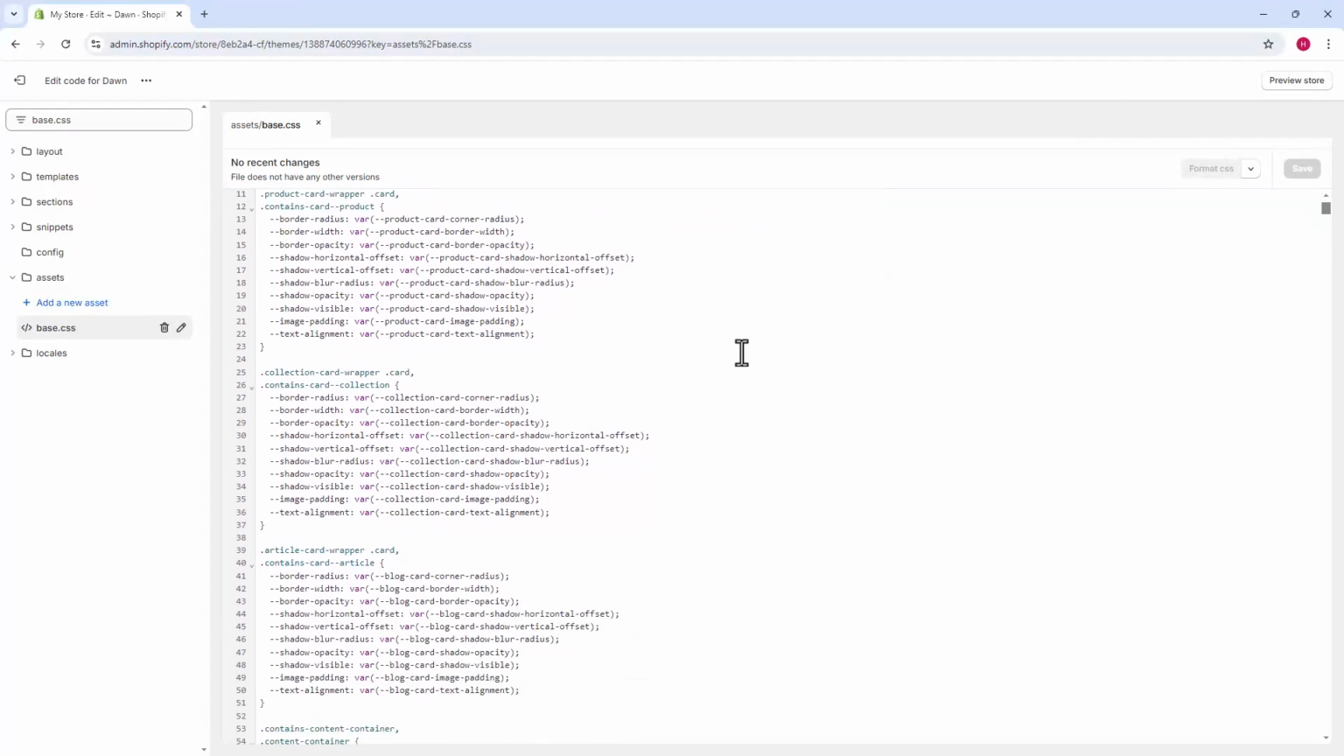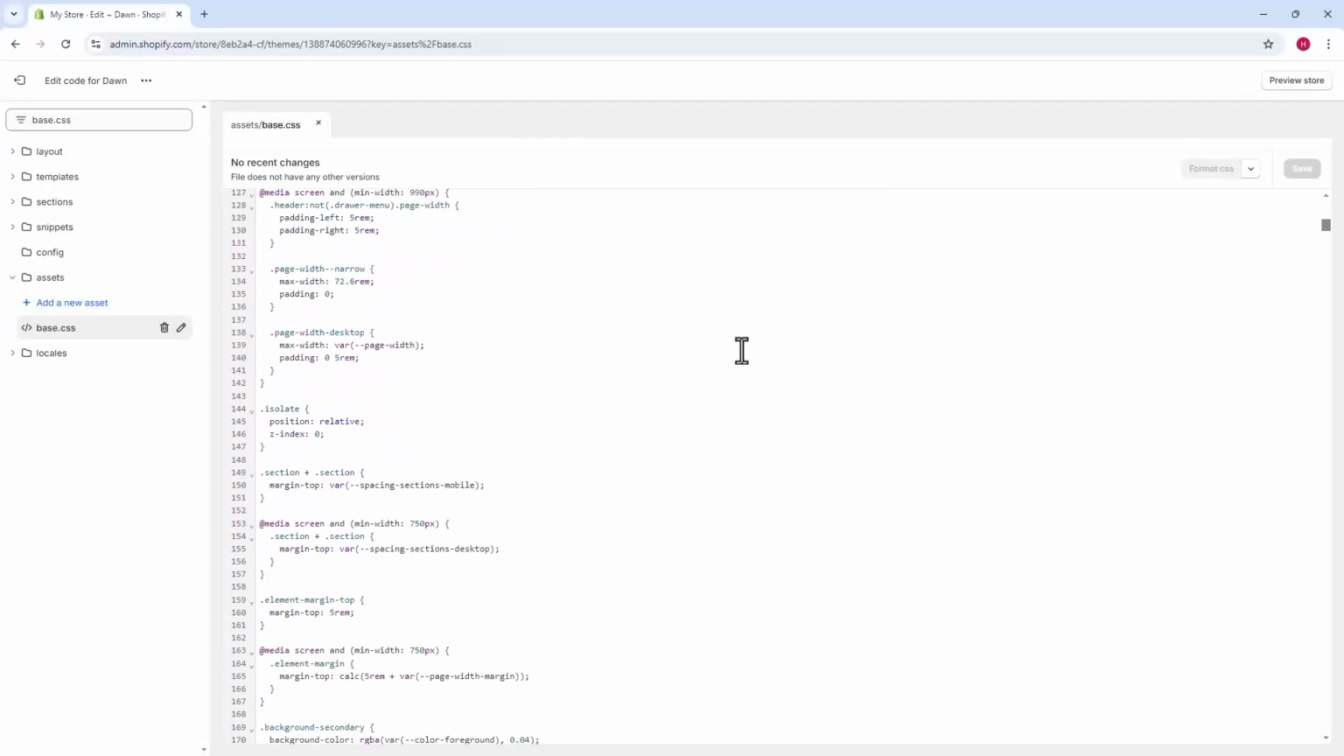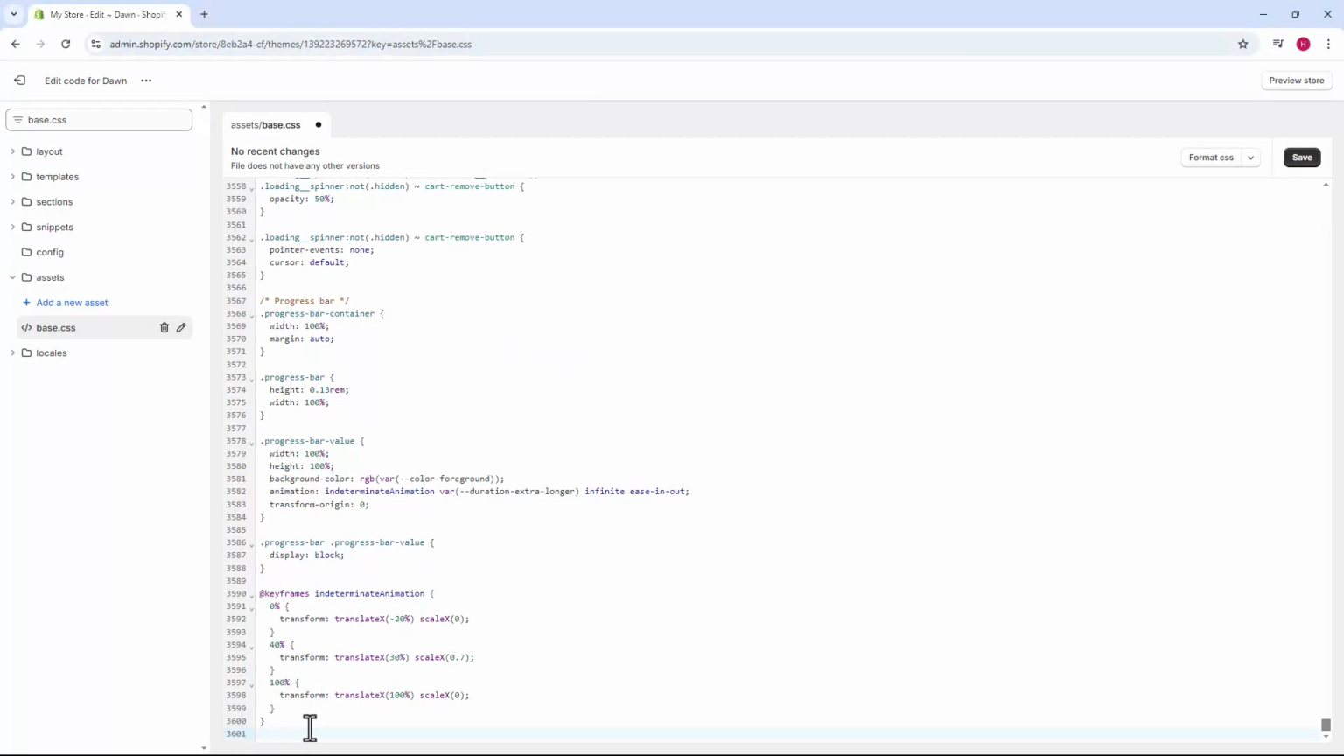Scroll down to the very last line. Just go all the way to the bottom. At the last blank line, press Enter to add a new line.